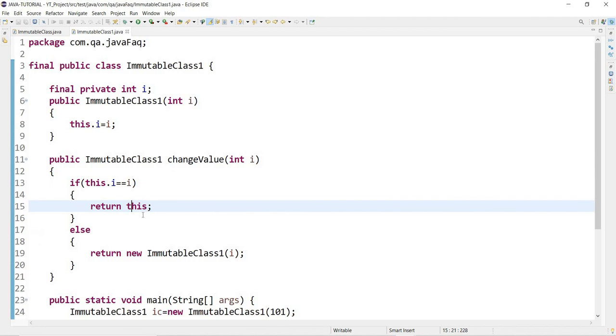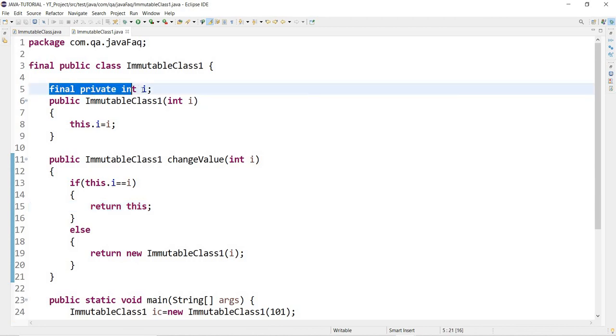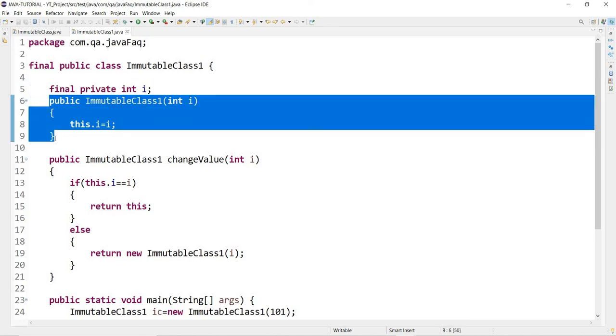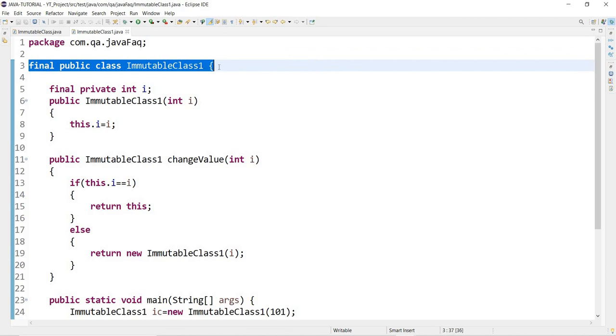And other things we need to follow: make the fields final and private, initialize those fields by creating the constructor of that class, and the class should be final. So this way we can create our user defined immutable class.